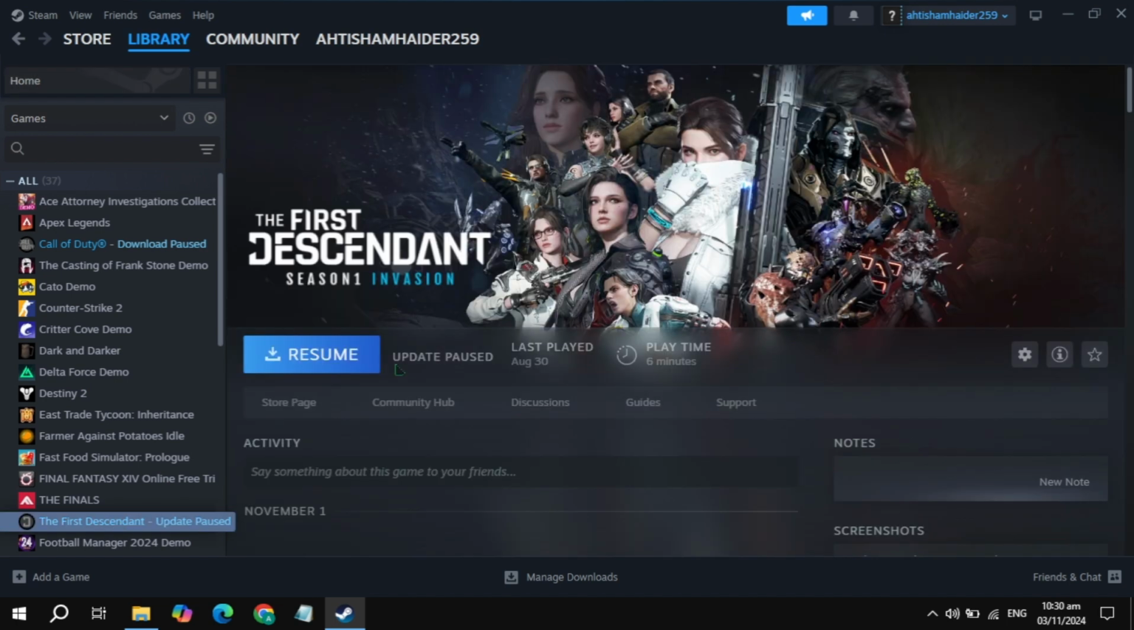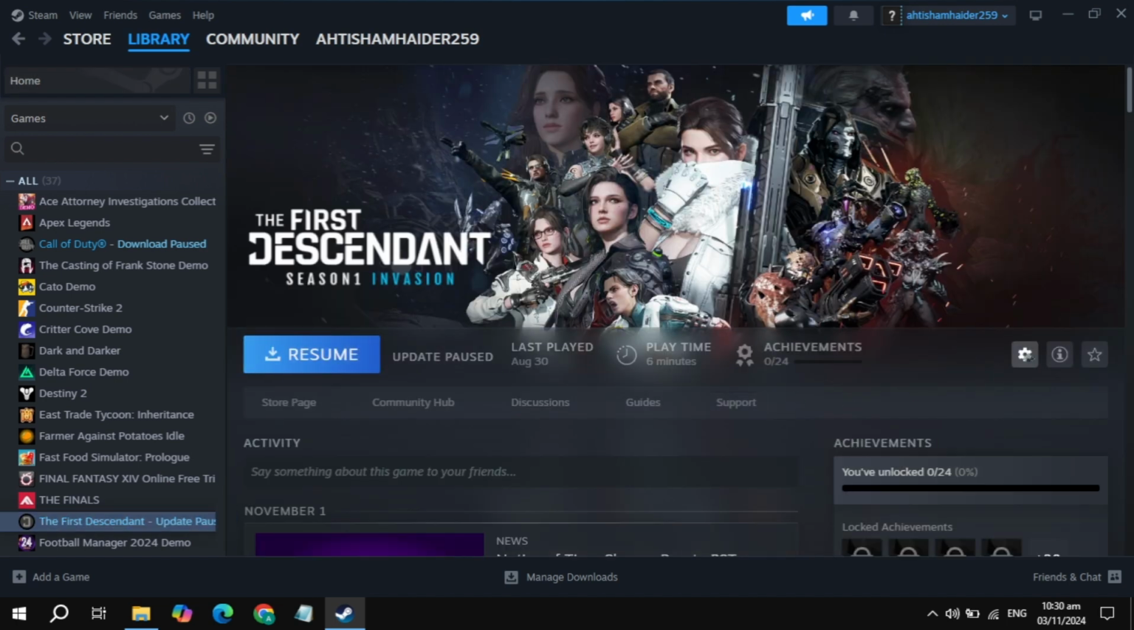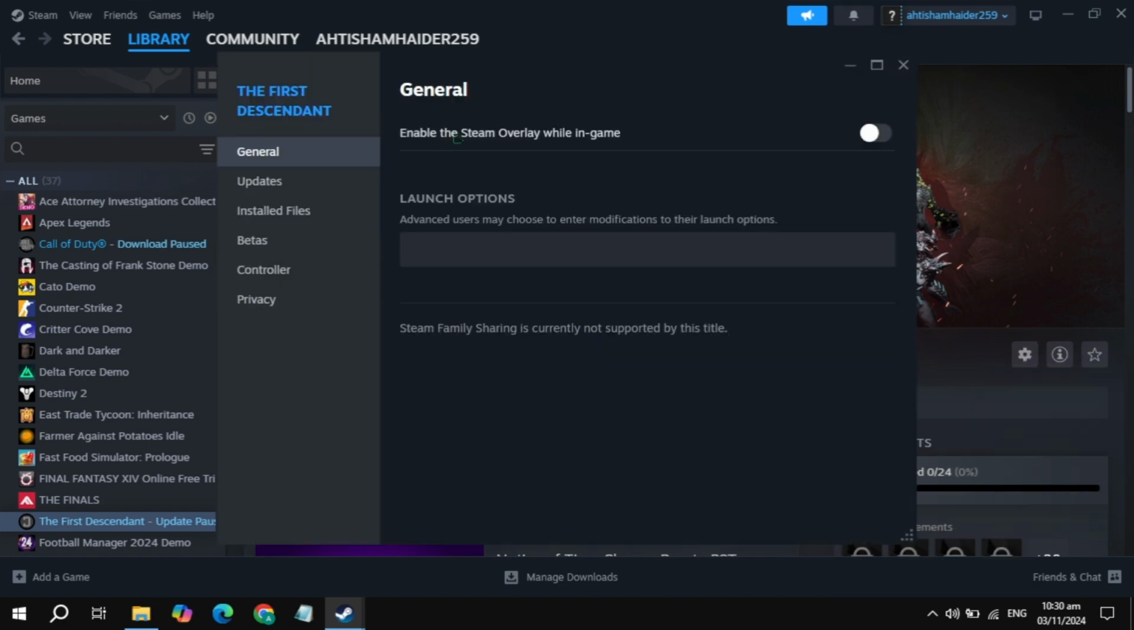Then just click on the gear icon of your game. You will see the properties at the last, so just click on properties. Now here you will see the option to enable Steam overlay while in game. So just turn off this option, then launch the game, then check whether the problem is fixed or not.